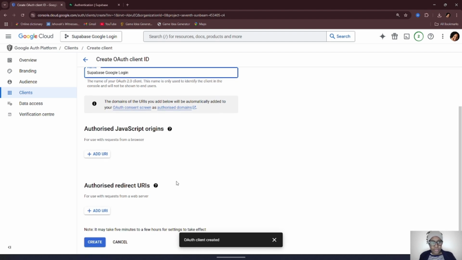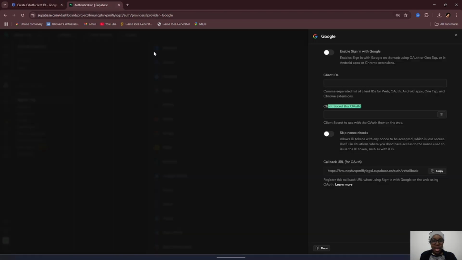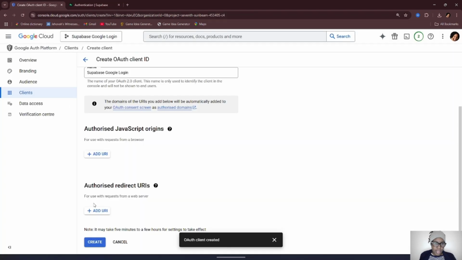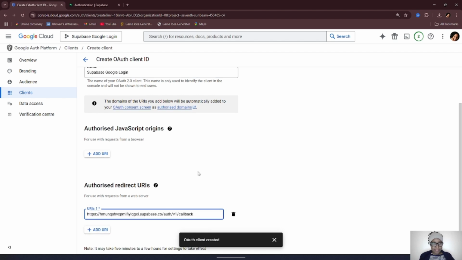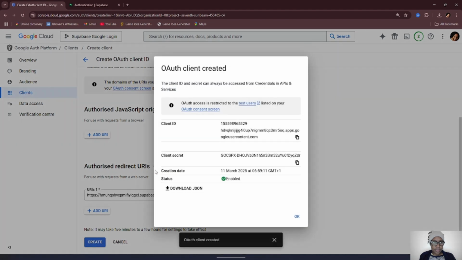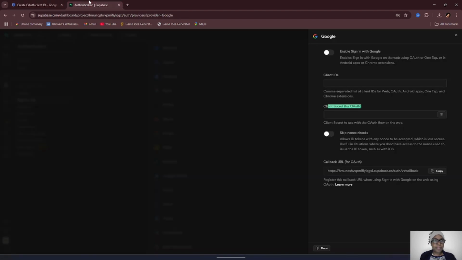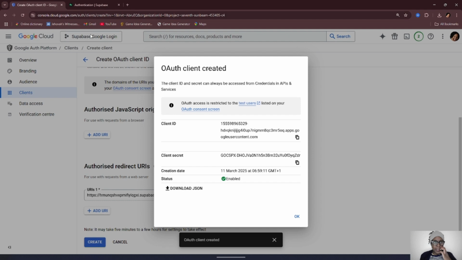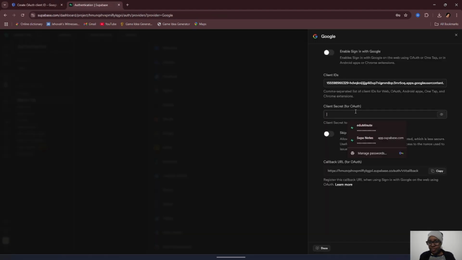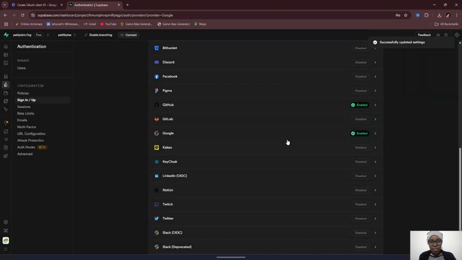Now I want to add an authorized redirect URI. This actually comes from Supabase, so we copy this and then create this URI. Okay, and click create, and it comes up with a client ID and a client secret. So we copy the client ID and the client secret, then enable sign in with Google, and we say save. Now we have successfully added a Google login to our project.